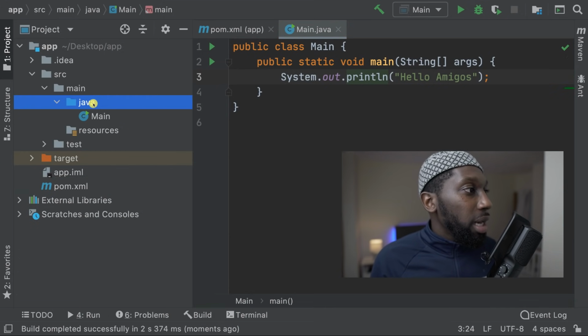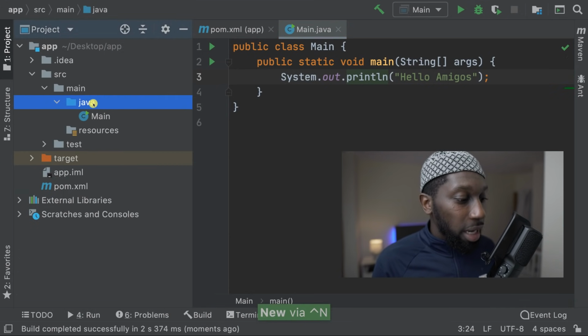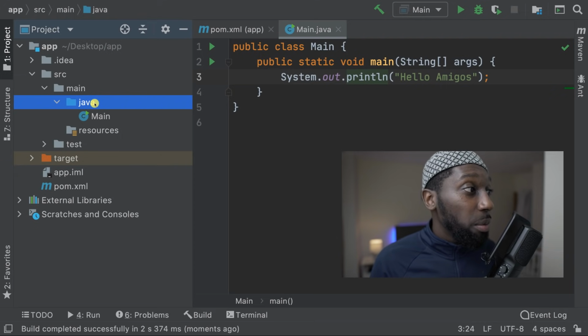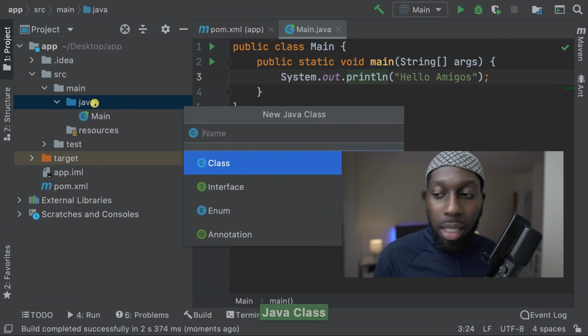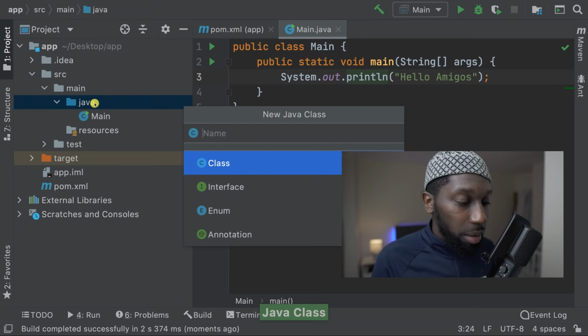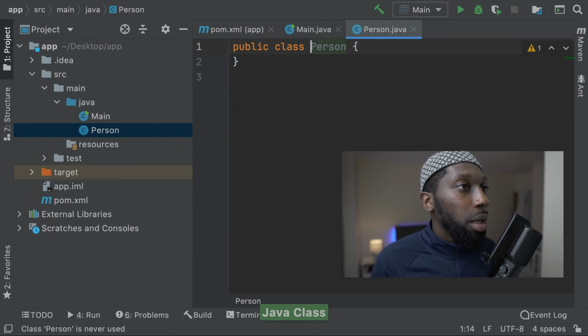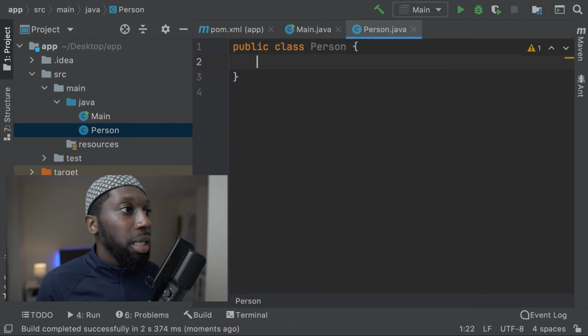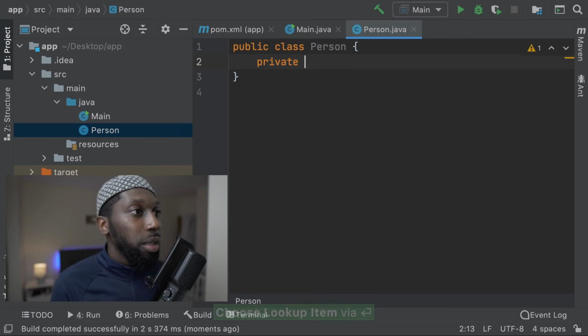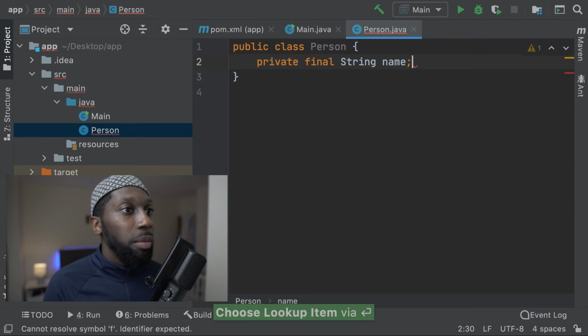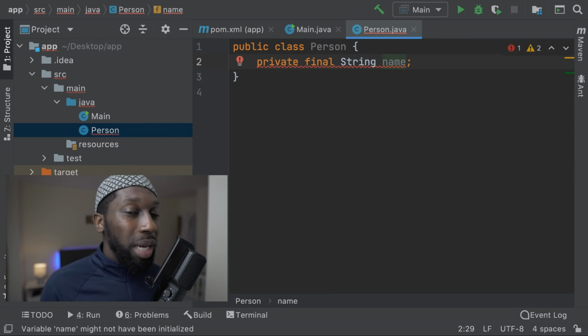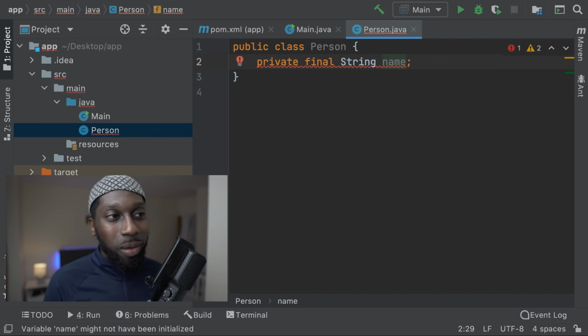Let's now create a quick class. Again, I always try to use the keyboard as much as possible. So Control Enter, new class, and in here I'm going to say Person. Inside of this class, let's have a private final String name. Let's just keep it simple. And basically now we need a constructor, getters, setters, and all of that stuff, right?